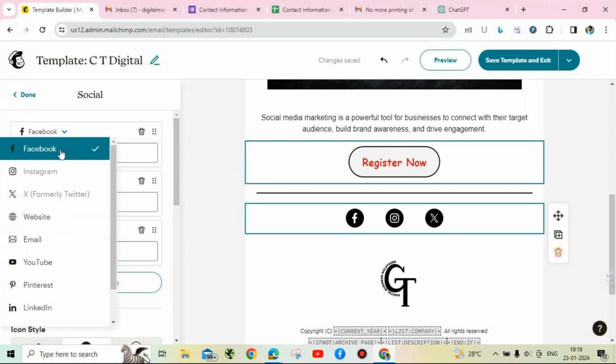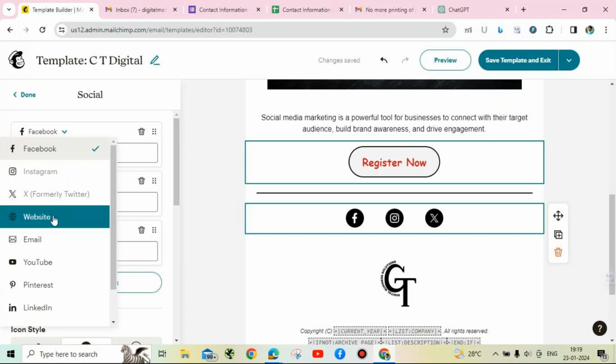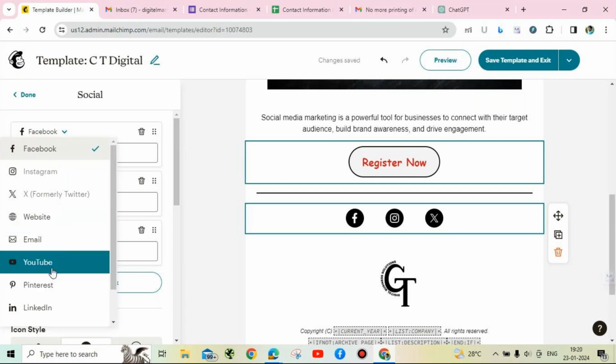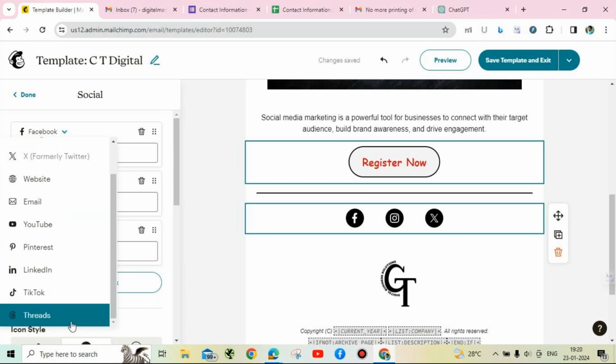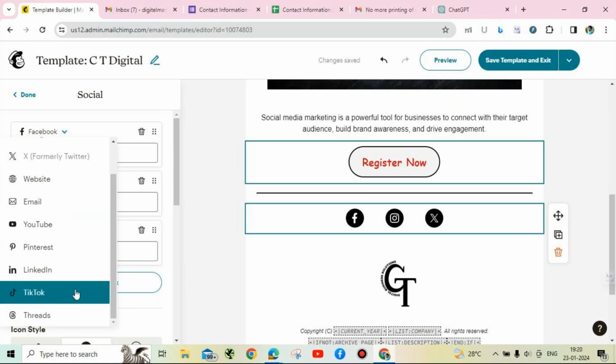Do you have a Facebook account? Do you have an Instagram account? Do you have a Twitter account? Do you have a website address? Do you have a YouTube account? Do you have a Pinterest account? Do you have a LinkedIn? Like this, you can connect multiple social media links on this mail.